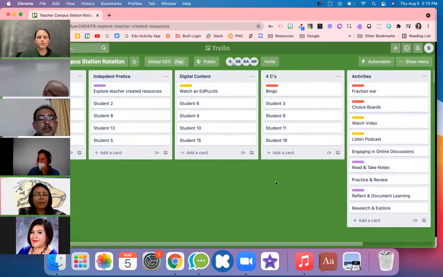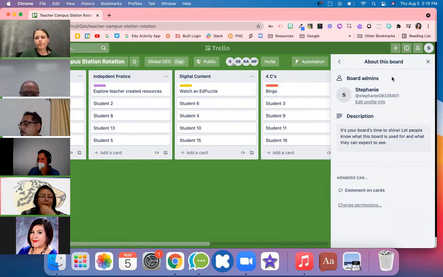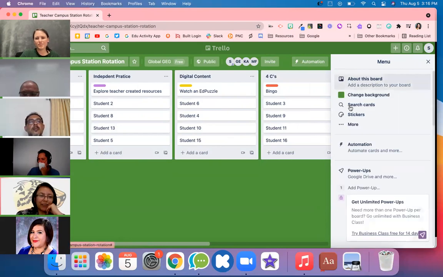Okay. Any questions so far about station rotation or this type of Trello board? I think that the main question now is how do the students know what they have to do?